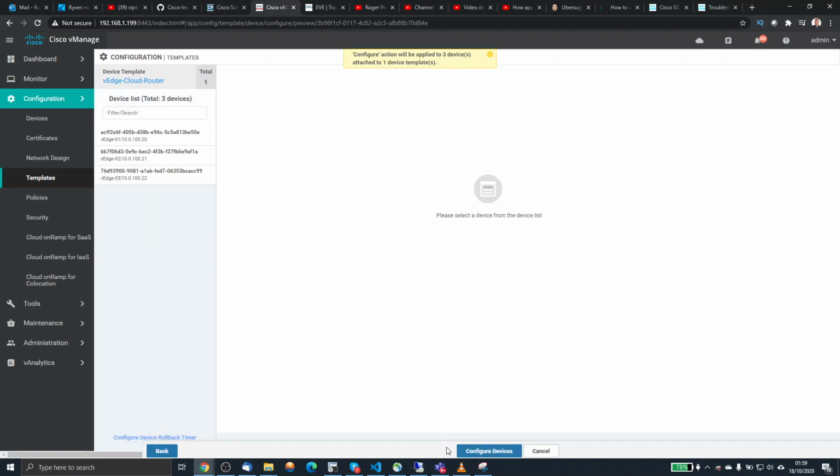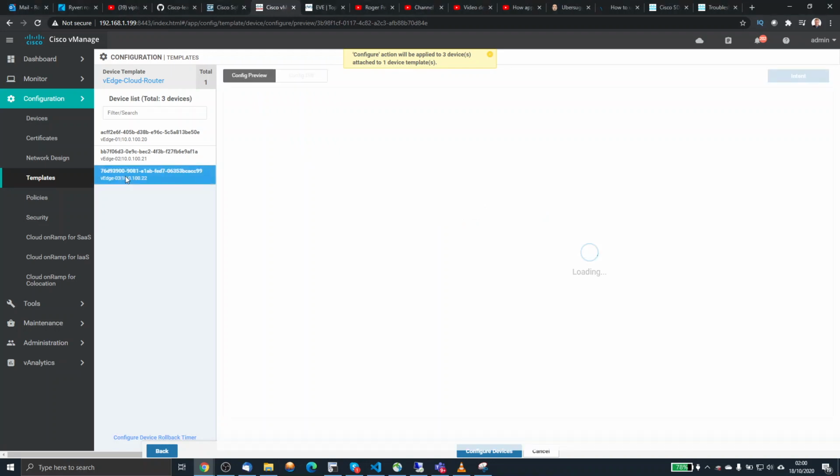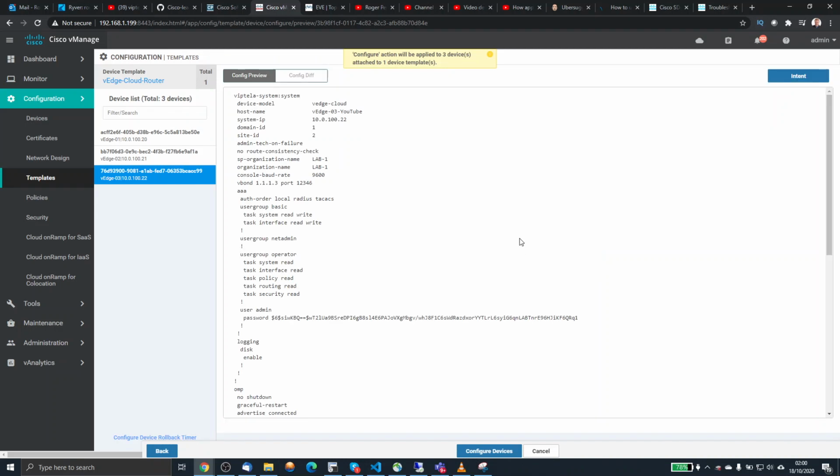We click next. Now it will ask me which devices it's going to do. So it will say that this configure action is going to be applied to 3 devices. Because all the 3 devices were there, it's going to push all the 3 devices. But I only want to actually push it to vEdge 03. So I'm just going to select that one. And then this is the great thing. What it says is this is the config that's going to be pushed.